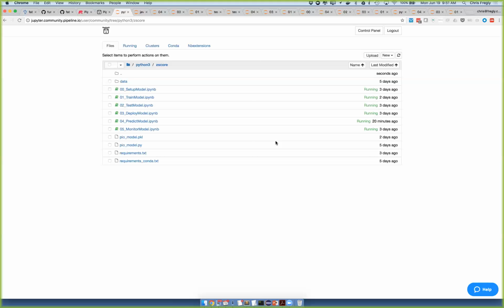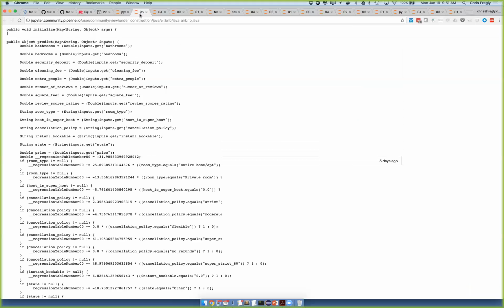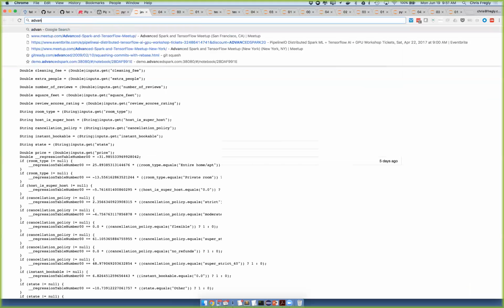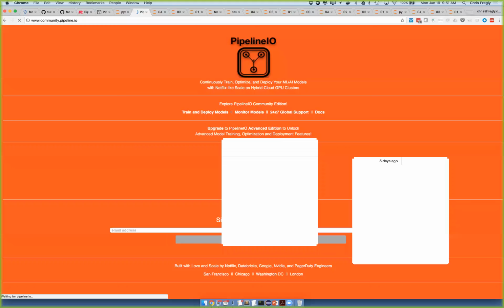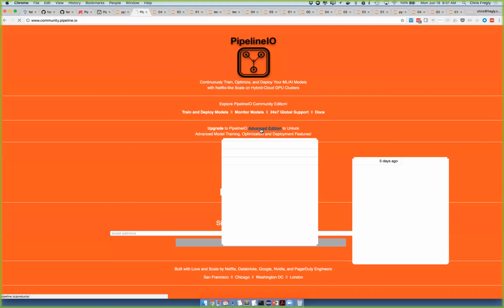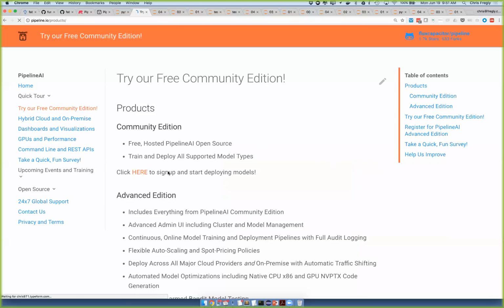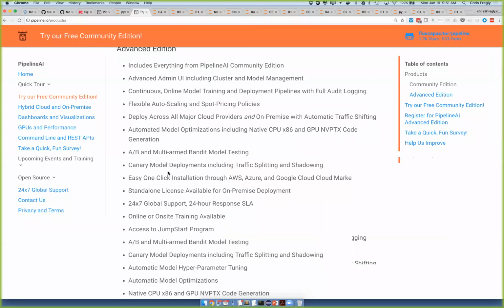So a couple of people asked about the advanced edition and some of the advanced features there. Let me see here. Yeah, so here's some of the native CPU and GPU. The big thing for the advanced edition is that it's going to contain the experimentation stuff, and also have some of these more advanced features like the automatic traffic shifting.